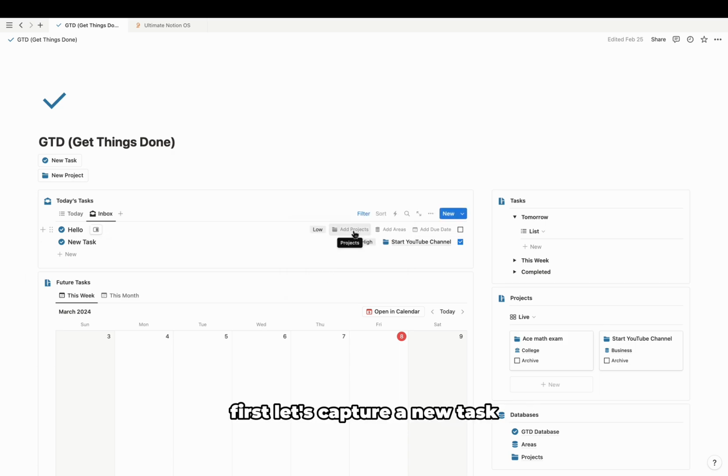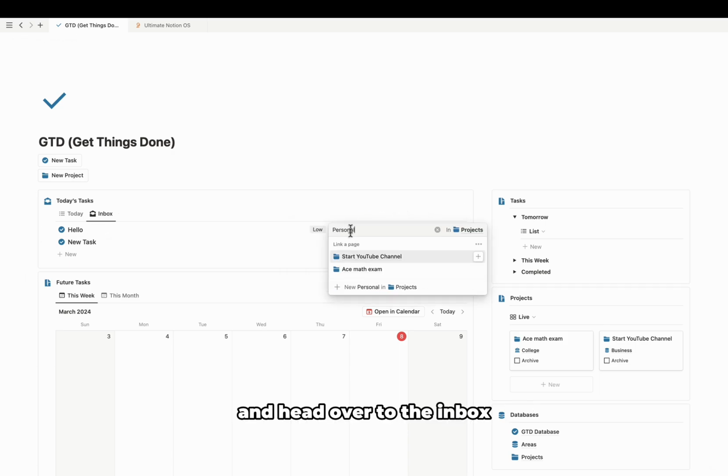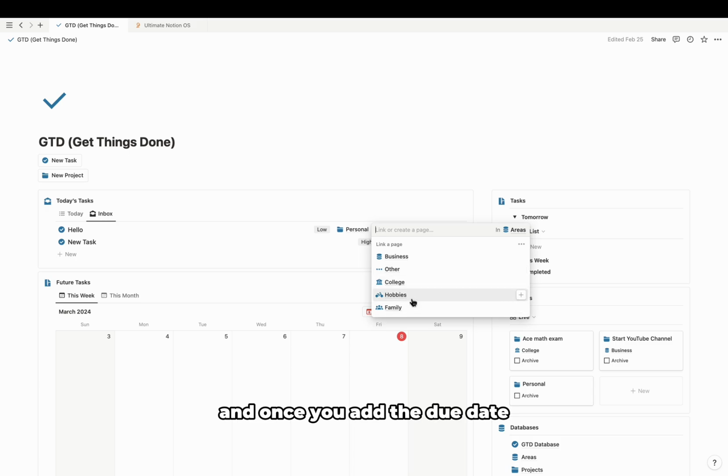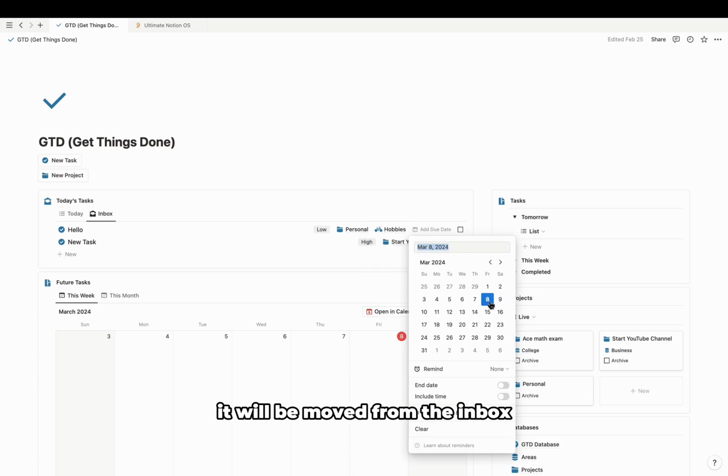First, let's capture a new task and head over to the inbox. Here you can add the priority, related project, and once you add the due date, it will be moved from the inbox.